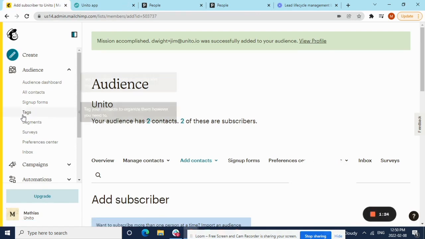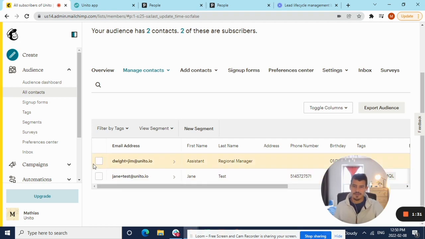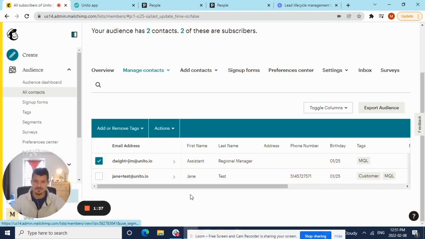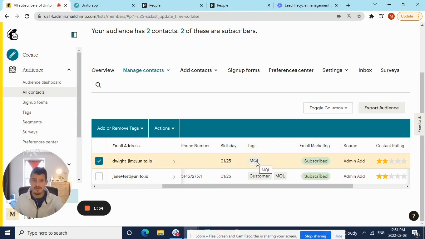It all starts with a Mailchimp contact. So for example, we created this specific contact. This contact is called Dwight plus Jim at Unito.io, first name being assistant, last name regional manager. So we're missing a "to" in the regional manager in that case. But most importantly, this contact has been tagged as a marketing qualified lead. So it means that my marketing team decided that this specific contact was ready to be passed off to the sales team in Pipedrive. So this is what we want to achieve.